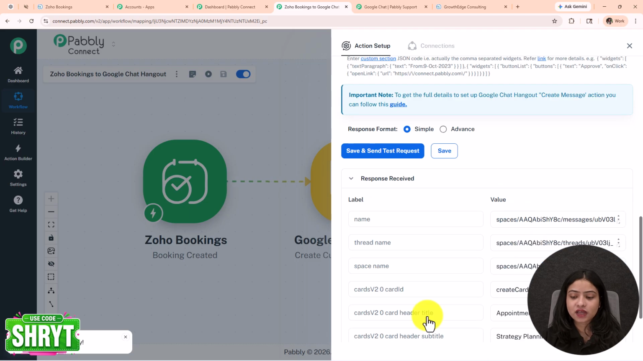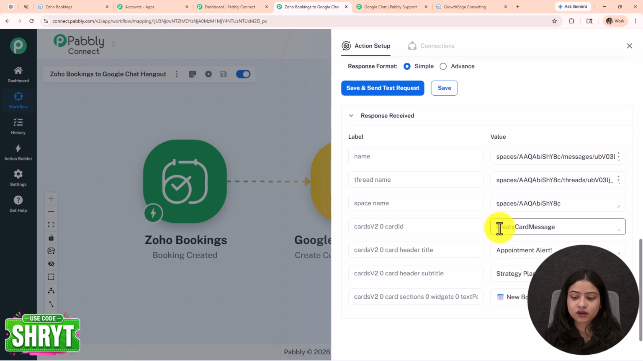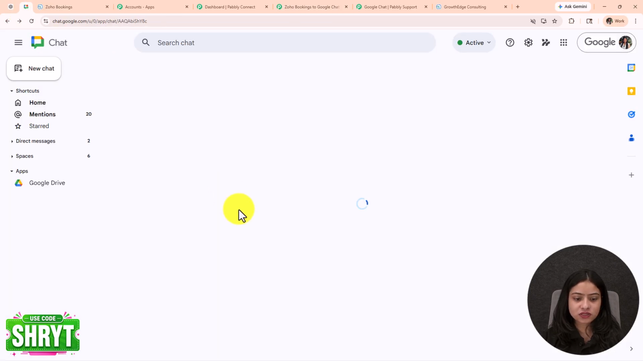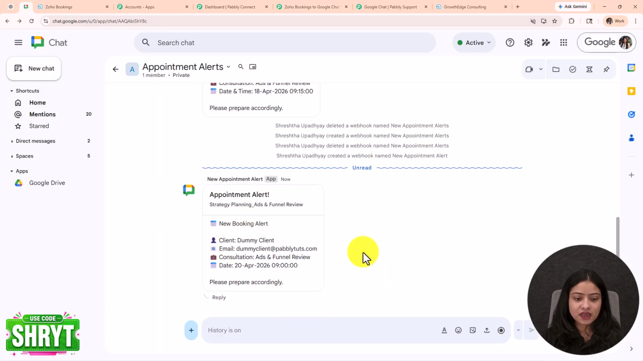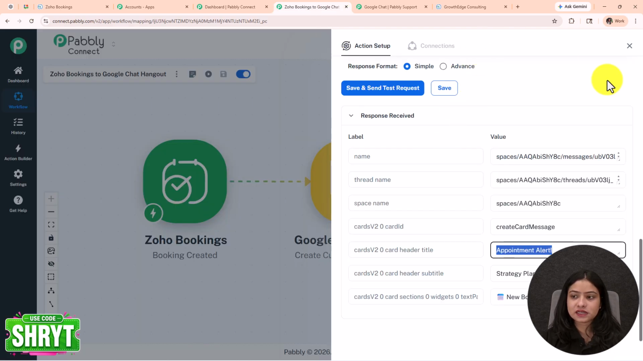button. As we have done that, we got the response, and here it is saying that the card message is created and sent with the name and the header. I'm going to take you towards my space. We will go towards the messages, and here you can see that yes, we got the custom card message, same as we have customized. So we have the appointment alert, then we have the name of the webhook that we have decided, we have the subheader, strategy planning, ads and funnel review, and here we have all the details of the client and the booking. In this way the connection is built successfully.